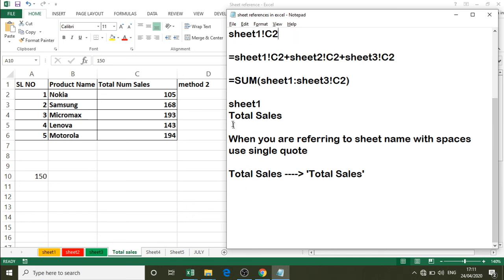Finally, one more thing that you should remember: whenever there is a space within the sheet name, that means whenever a sheet name comprises spaces, you have to put it within single quotes when you use it in a formula.